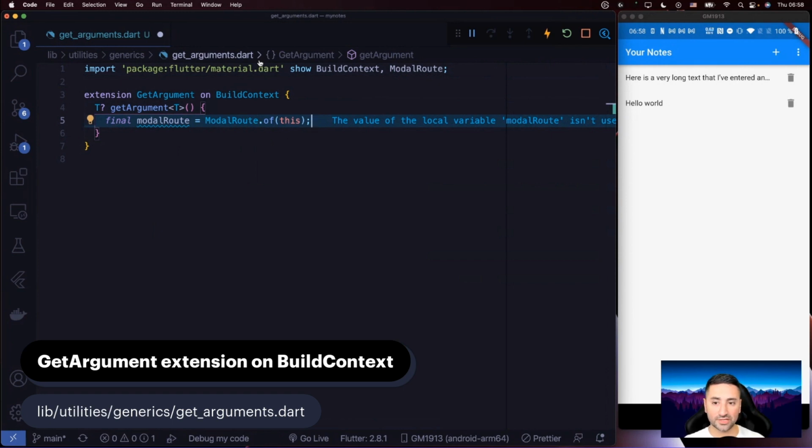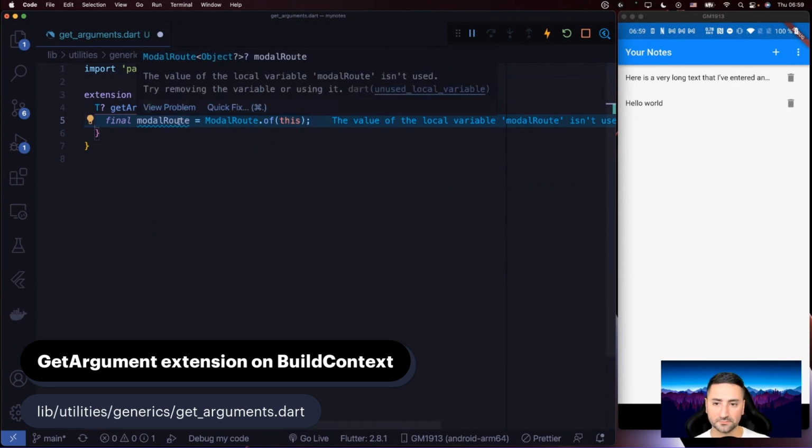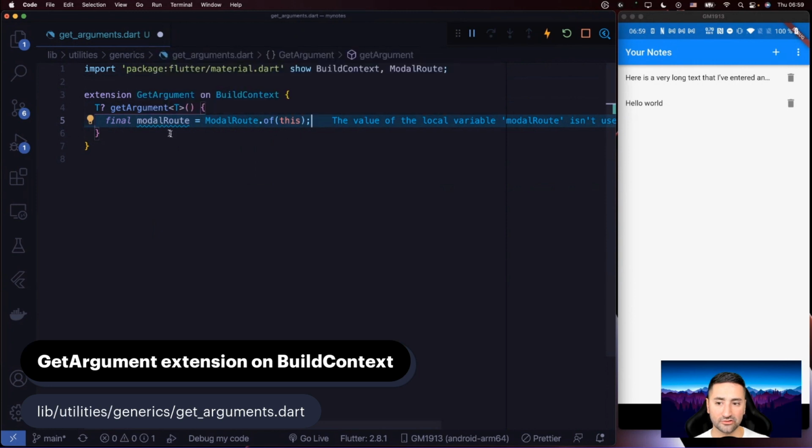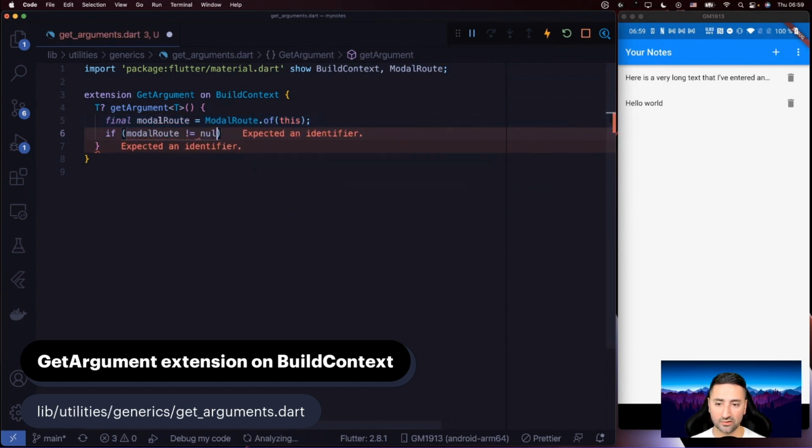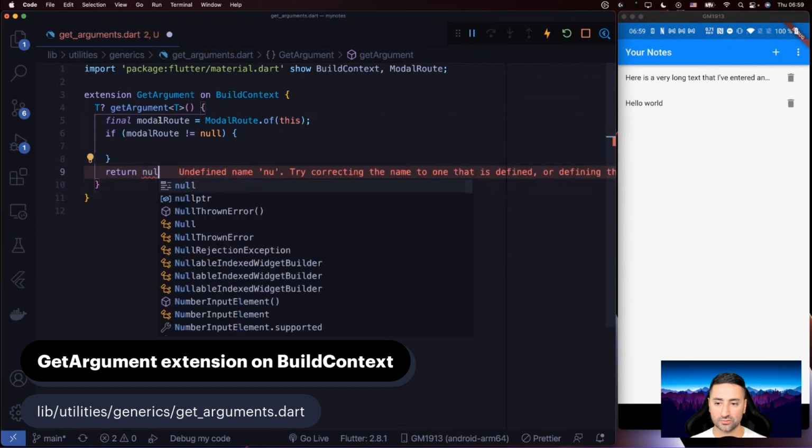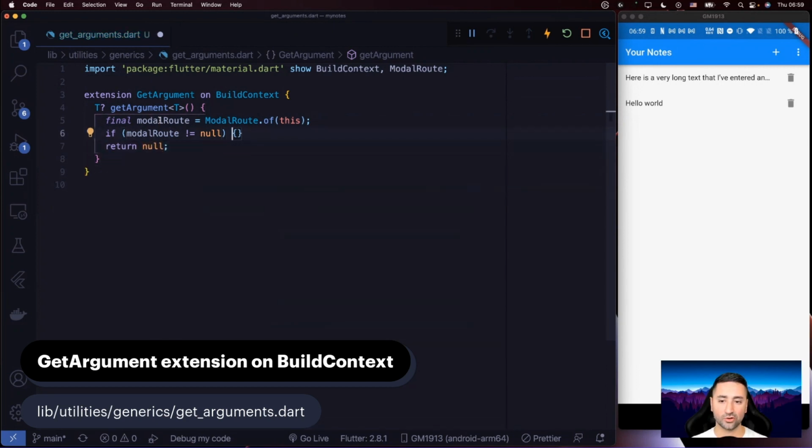So if you're not familiar with extensions, I've talked about them before. I think it was part of the Dart introduction in the absolute beginning of this course. So you may want to go back to that in order to understand how extensions actually work. Okay, so remember modal route in here, if you look at it, it can be an optional. So what we need to do is to guard ourselves against that. So we just say if modal route is not null, and otherwise we're just going to return null. We're saying that if we can't get the modal route, then we can't extract any argument from it.